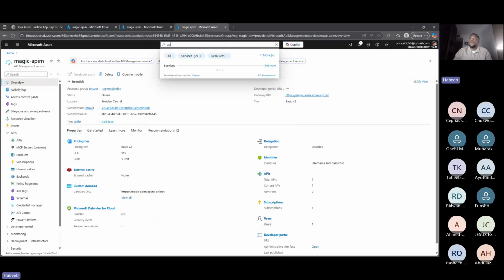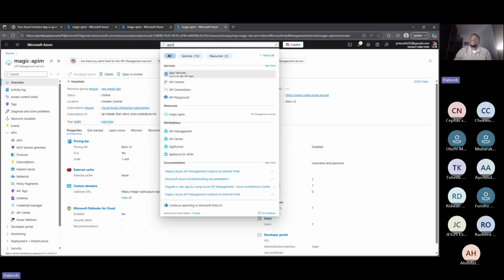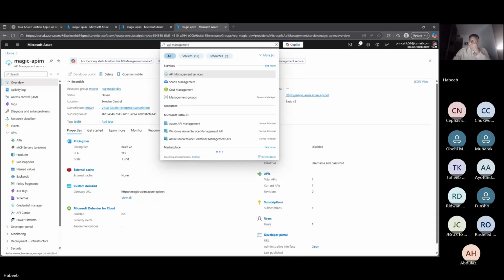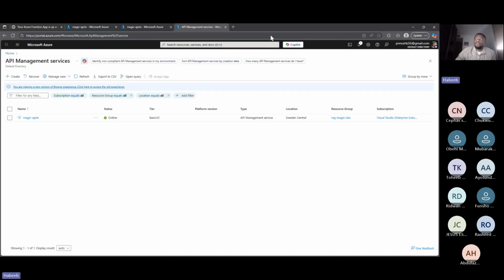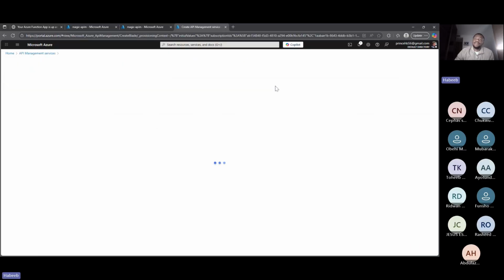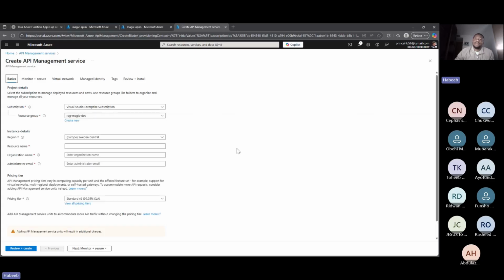APIM. API management service. Okay, you can see I have one, and I have a Basic V2. If you want to test this Basic V2, Microsoft has told us that this one is very, very fast. It's kind of the most economical if you are testing. And I don't know why it was not the default when you are trying to create new ones.